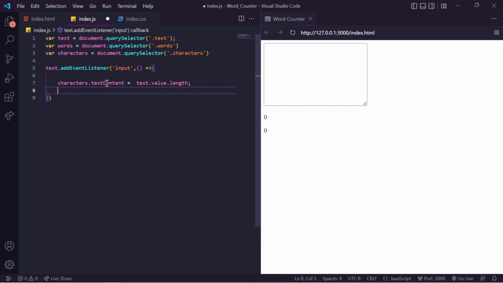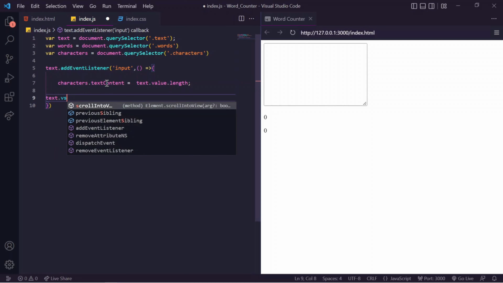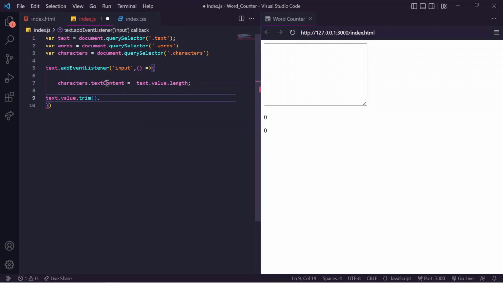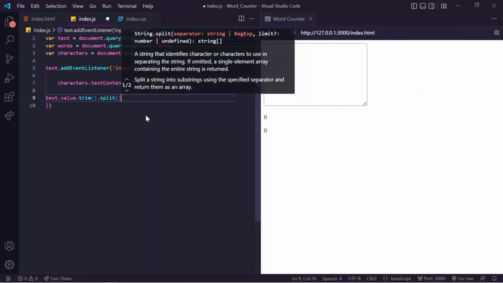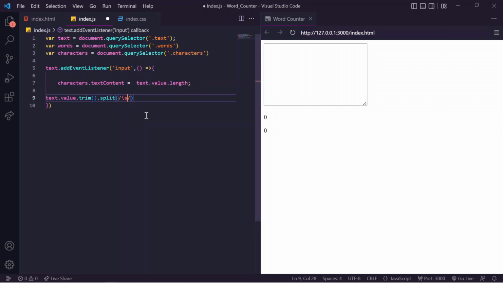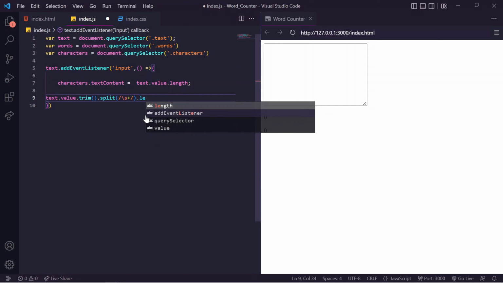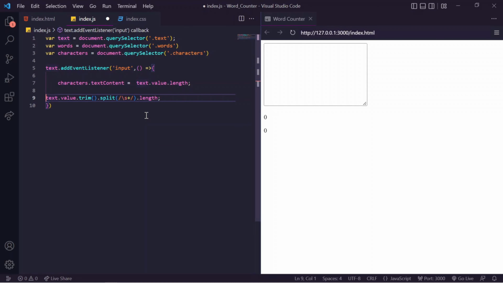Next, I am going to do the word counting. For word counting, I am going to first trim the space from the text. So text dot value dot trim, and it will split where a space comes. So here split will be /\s+/, this is the space pattern, and next the length, and it will be assigned to the word text content. So words dot textContent equal to this. So now my JavaScript file is also ready. Let's check.